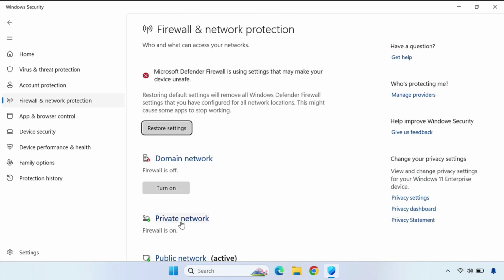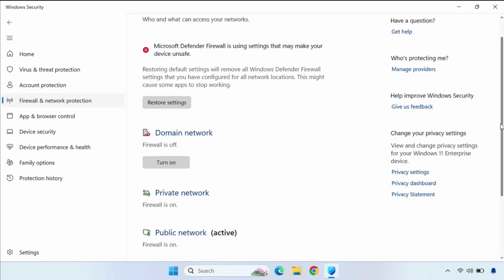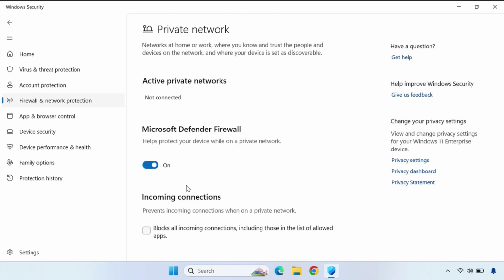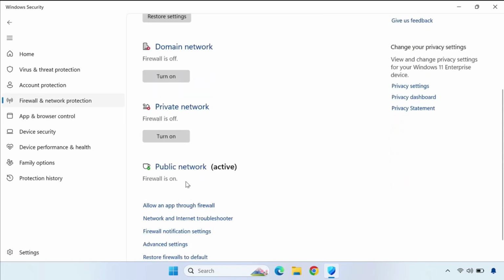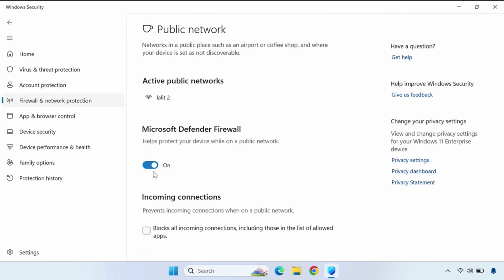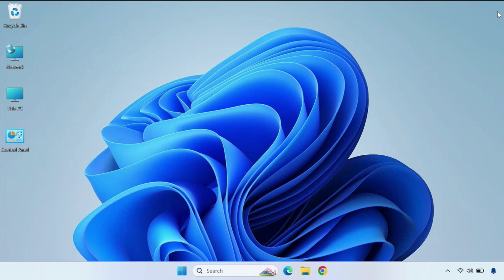Okay, then private network, turn off. Scroll down, public network, turn off. Okay, and then close it. And if you are using any other antivirus, you need to disable it.